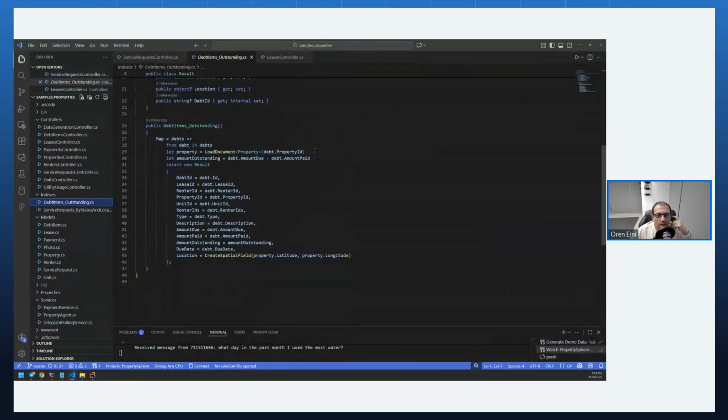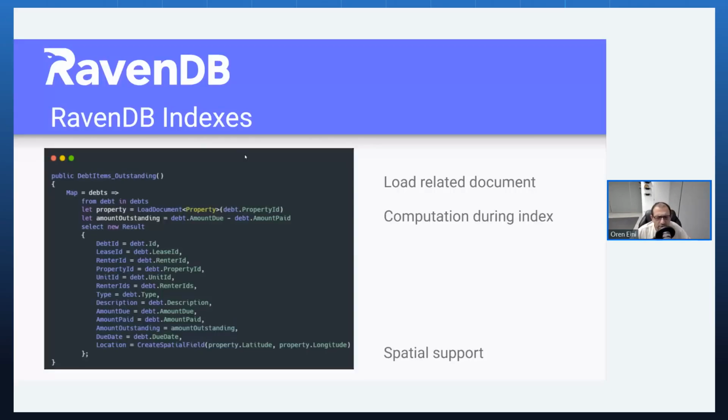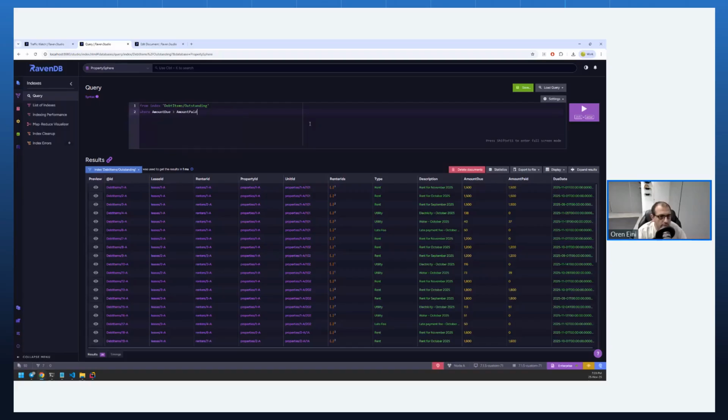Now, here you can see I'm loading the related property. And again, I want to use Spatial Queries here. So I have to load the related document so I'm able to run the Spatial Query. And now I'm doing something really, really interesting. I'm doing a computation. I'm checking how much money I still have to pay for this particular debt item. Why am I doing that? Why shouldn't I just do that during the query? You know, I can run a query like this. Why not just run the query like that?